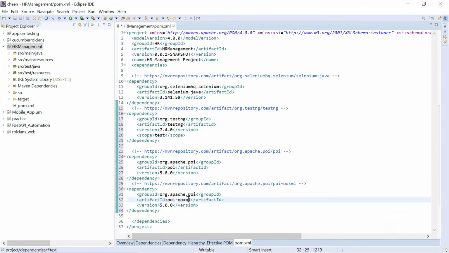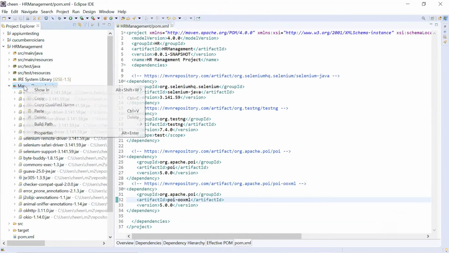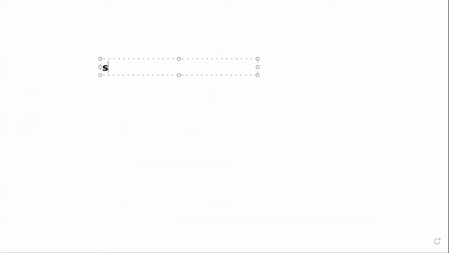There are a few more dependencies which we can add into it, but we're going to do it later when it is required. So I'm going to save this and again, check your Maven dependencies here. See, it's just showing Selenium right now. I can refresh it.